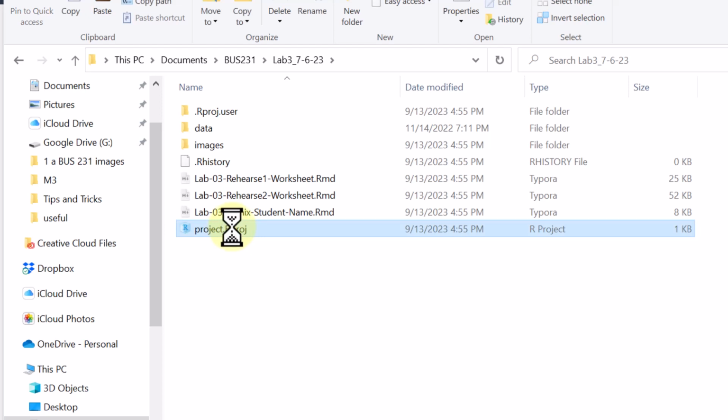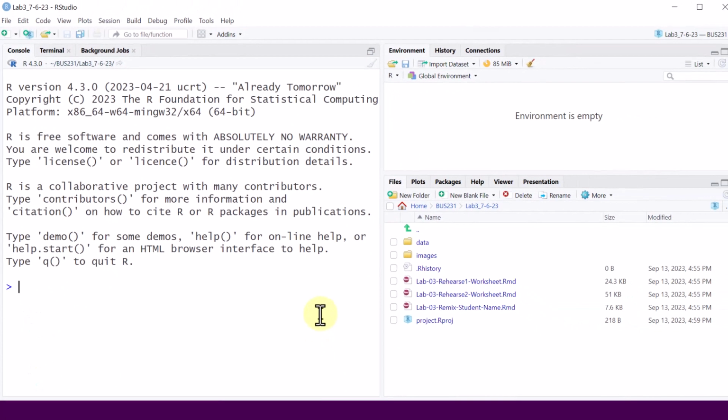That's going to take a few seconds here, particularly on my machine. So I am just going to pause and wait for it to open. And it looks like it's open now, so I'm going to click on it. And there it is. It's opened up into the RStudio Desktop. Here are our worksheets. There's the image folder and the data folder.